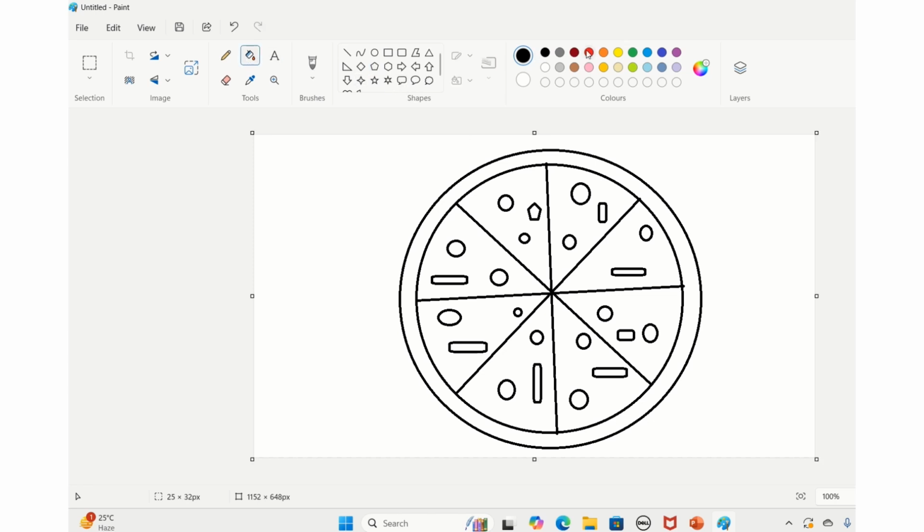Now let's select the fill tool and select the red color and fill the color with red for all the circles. Now let's select the green and fill the remaining rectangle. And now let's select yellow color and fill the pizza with yellow. And for the base, we will use the different color, orange. And now our delicious pizza is ready.